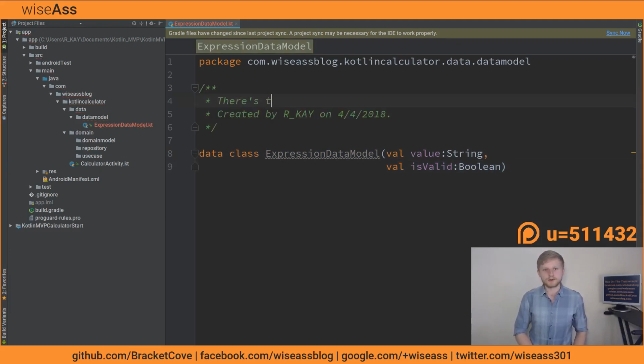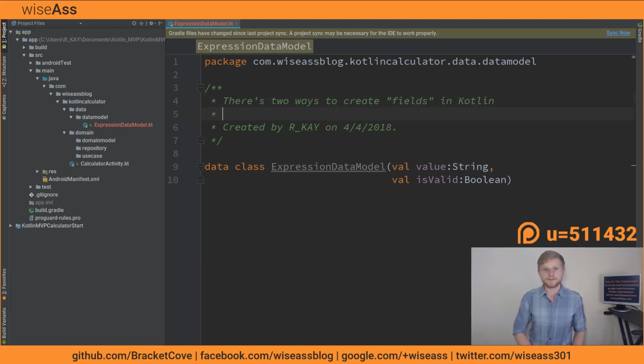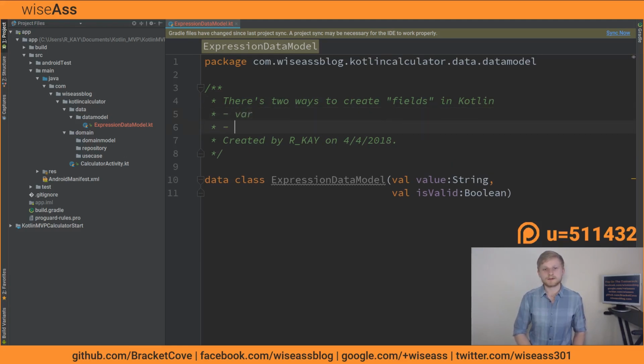So there's two ways to create what I'll call fields. You might call them variables in Java. There's two ways to create fields in Kotlin. The first keyword is var, and the second keyword is val. So var is a field which is mutable, which is a fancy word for changeable. I'm having a great time typing today. And then val is for a read-only field. That's pretty similar, I'll just make a note here, to saying final in Java, but not exactly the same.